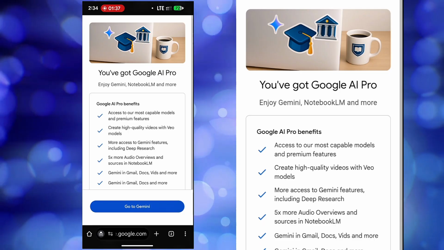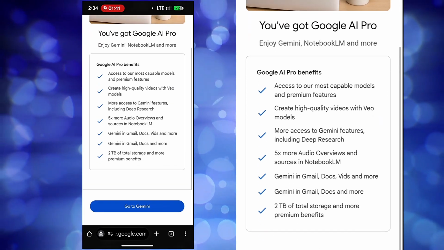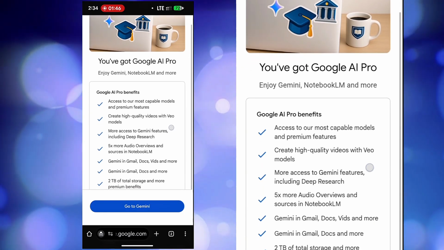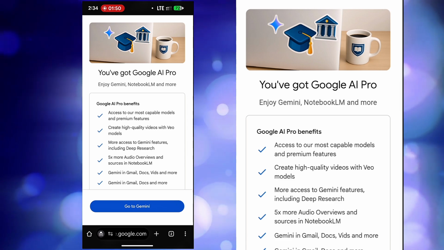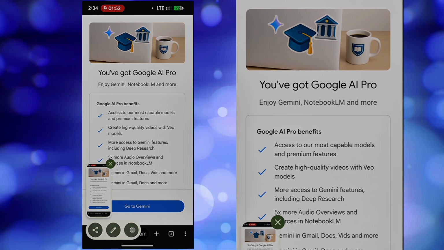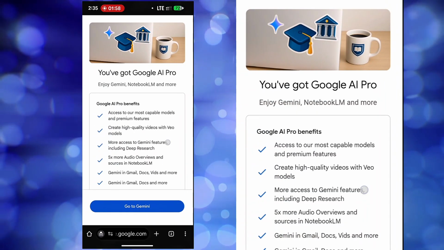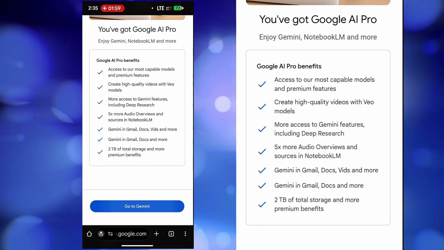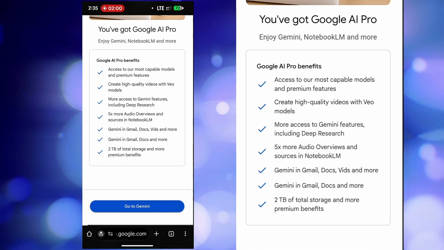Some of the benefits you're about to enjoy are: 1. Access to our most capable models and premium features. 2. Create high-quality videos with VEO models. 3. More access to Gemini features, including deep research. 4. More access to audio overviews and sources in Notebook LM. 5. Gemini in Gmail, Docs, videos, and more, and 2 terabytes of total storage and more premium benefits.